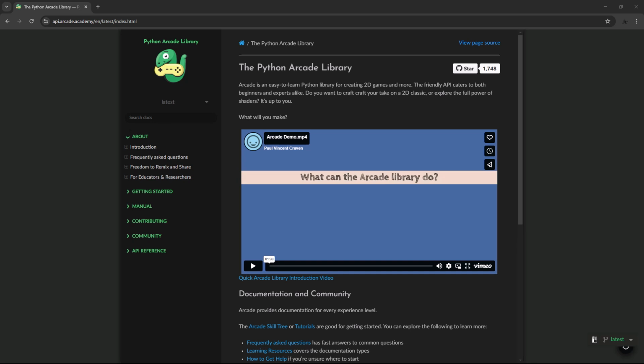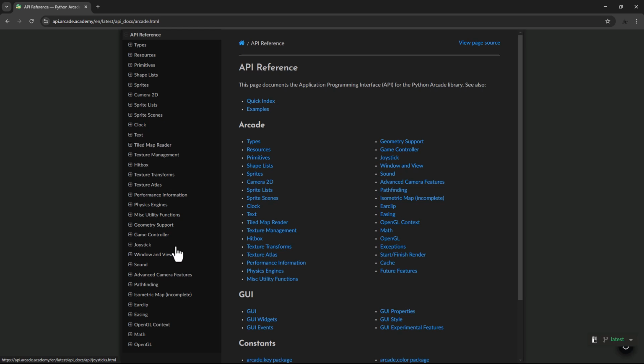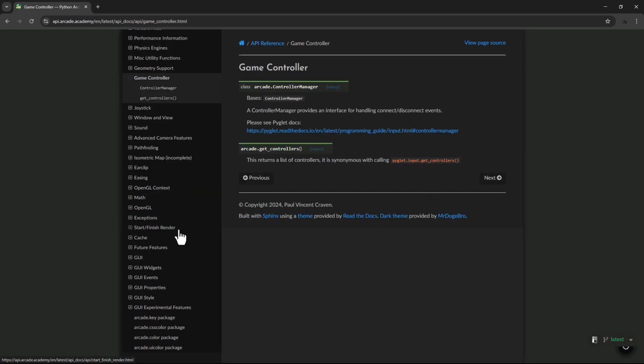So let's get started. First, go to the Arcade's API reference, click here, again API reference, and here you will find the game controller. Let's open this up, and here, as you can see, you can call arcade.get_controllers, which will return all the connected controllers.